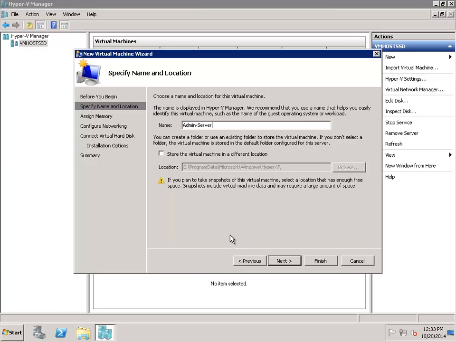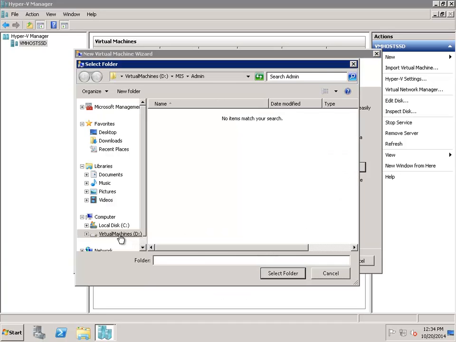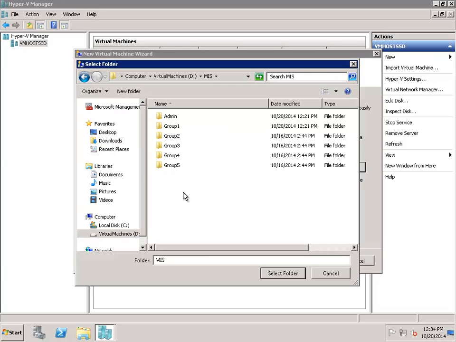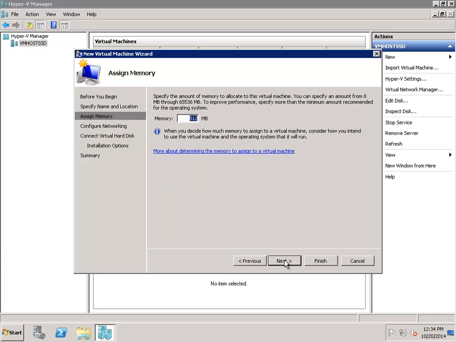The other thing that's really important at this point is we want to store the virtual machine in an alternate location. The default location, you can see, is on the C drive. If all of you create virtual machines on the C drive, trust me, we're going to run out of space. So we want to store it on the D drive, because that's my larger drive, in the MIS folder, and inside of there I have a folder already created for each one of your groups. So you would select the one for your group. I'm going to select admin for me, and then next.